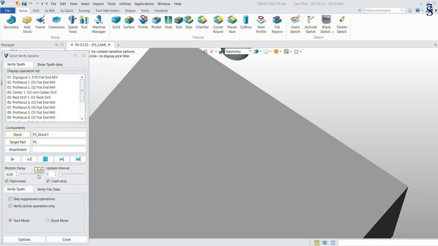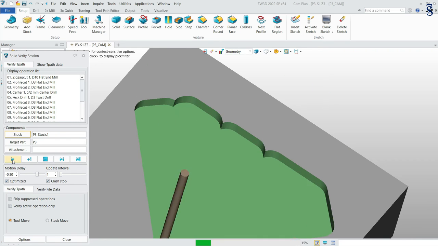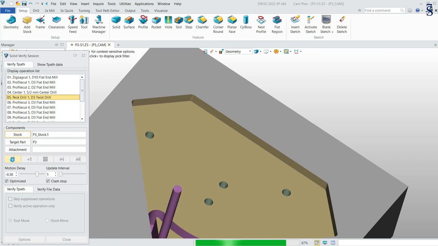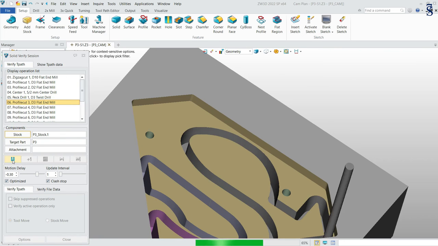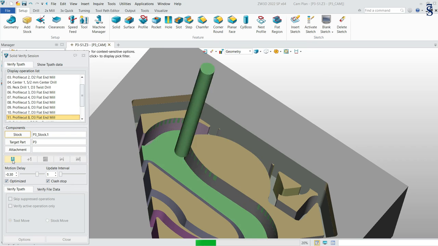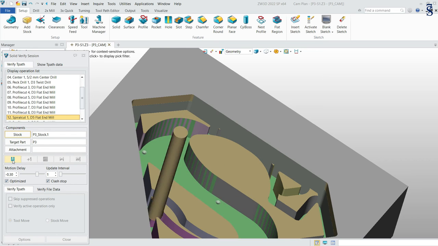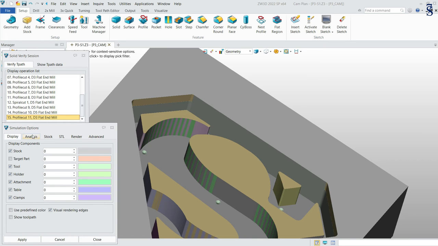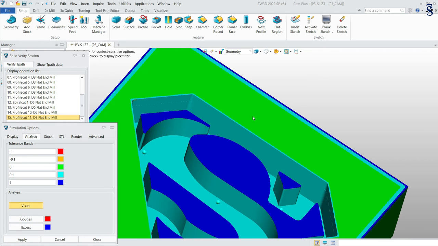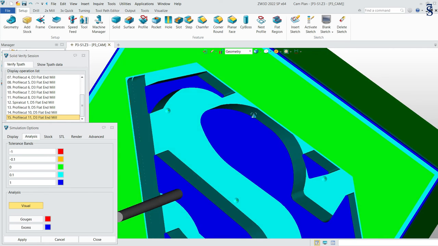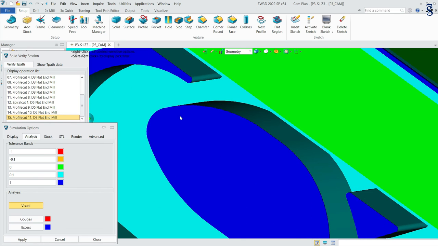So I slow down a little bit. Yeah, you cut. Yeah, looks good. Let us go for the option analysis and visual to see if we cut over to any place or we damage or we still have material for the finishing cut.